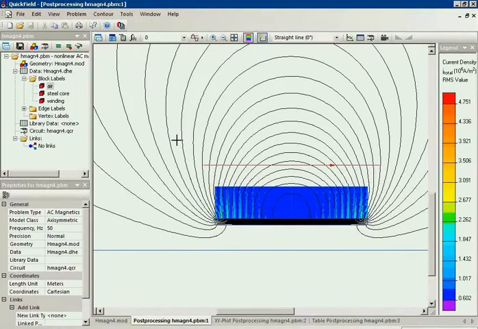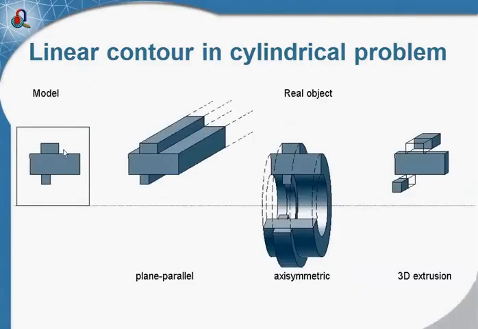Again, we see the plane picture, and in the cylindrical simulation, in the cylindrical model class, every edge represents a cylindrical surface or disk surface. And every point represents a circle in the three-dimensional world.